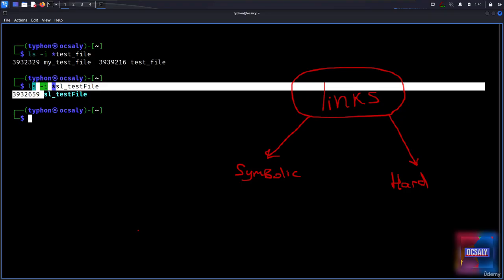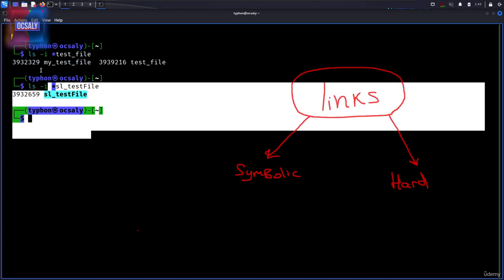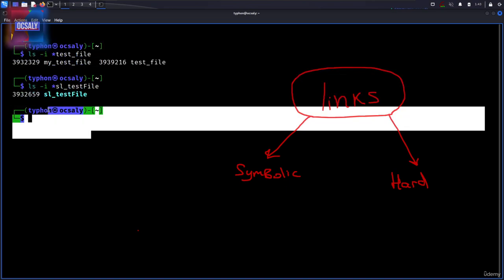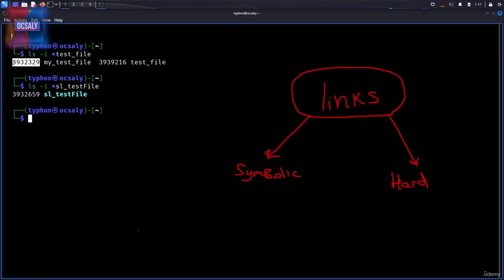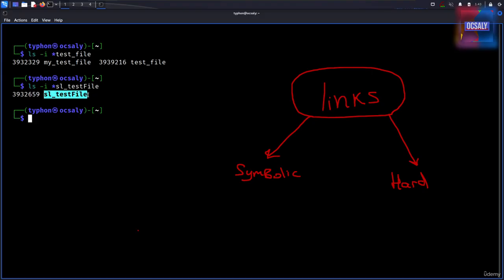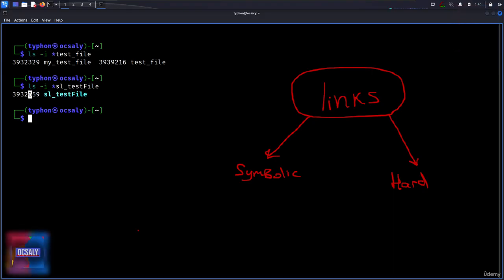This example showed us that our data file's inode number is 3932329, while our sl test file's inode number is 3932659, as you can see here.